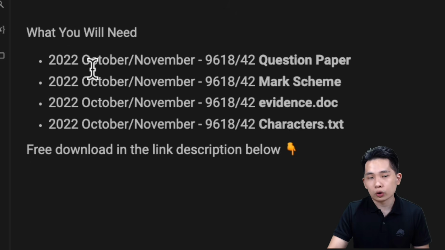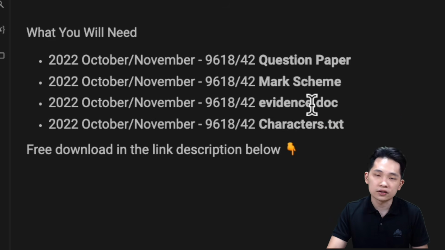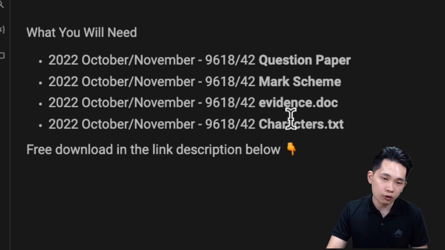What do you need for this walkthrough? You will need the 2022 October/November 9618/42 question paper, the mark scheme, and the evidence document. This document is used to store all the answers from the questions, as well as the characters.txt file. You will need this for one of the questions.